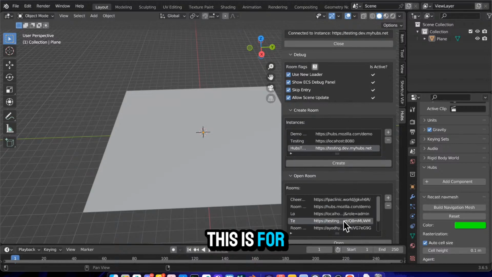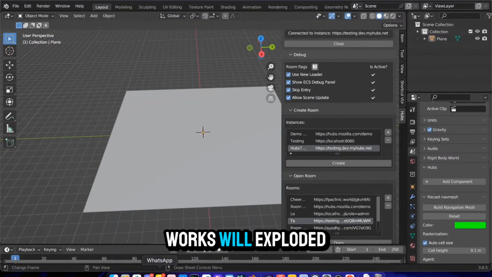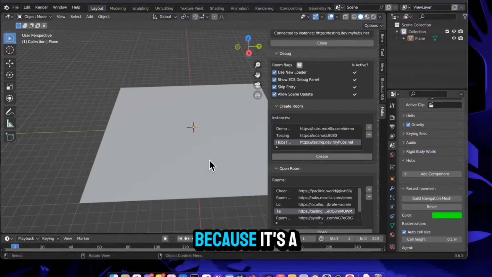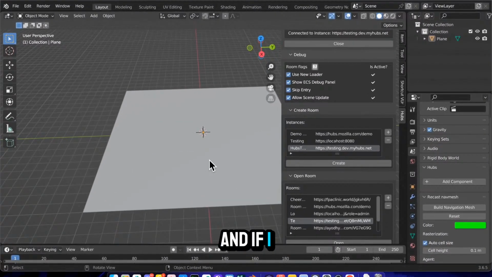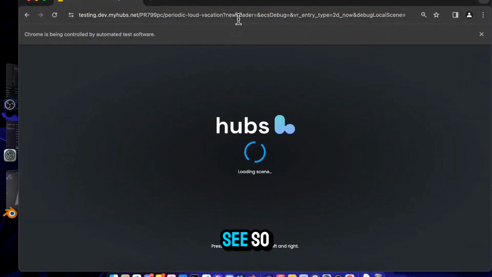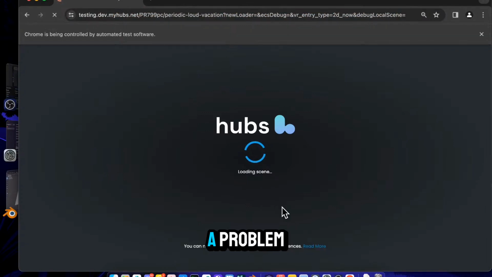What each of these is for, we will cover in future videos, where we will test with different use cases and scenarios. But for now, skip entry is for fast entry, scene update is because we are doing the scene updates, and new loader is a new code base, and how it works we will explore in a future video, because it's a very vast topic, and if I explain it in just a few minutes, it would be a great injustice to it. So let me reload it. Maybe there is some problem.